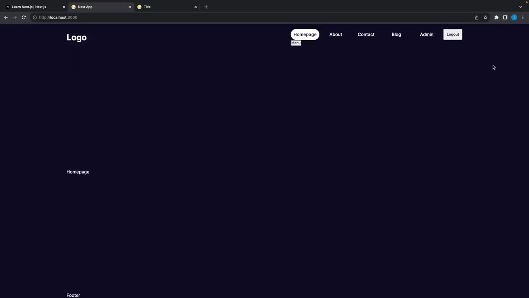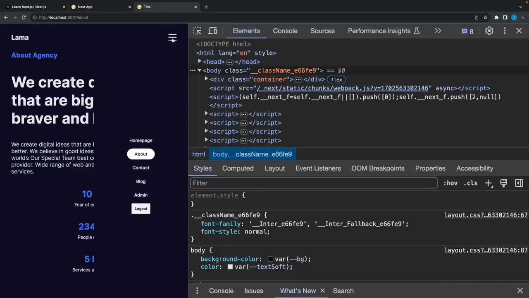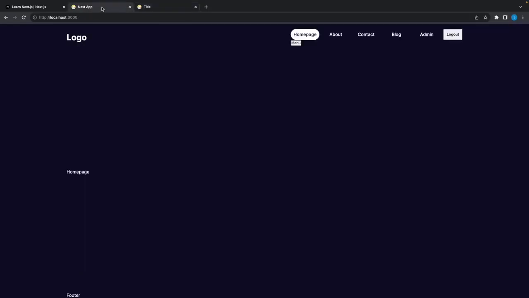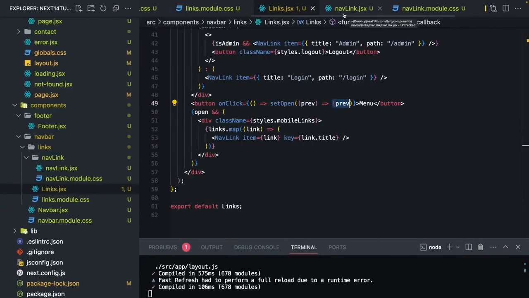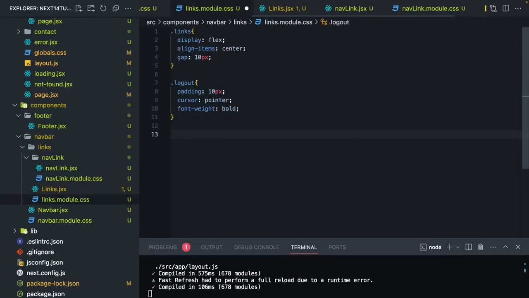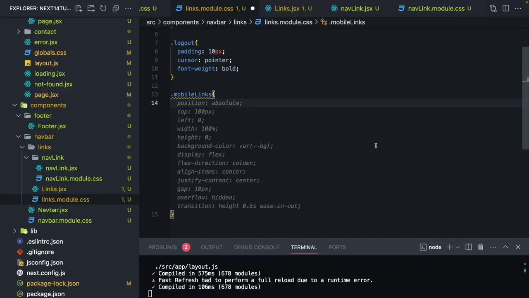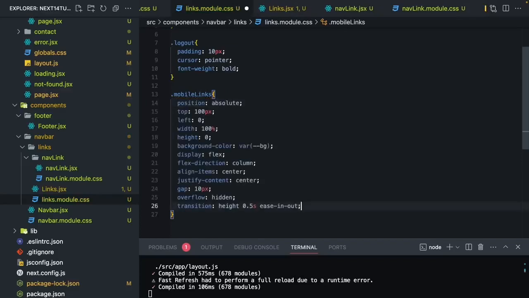The position of our links will be absolute, so we can see it on the right. Let's check. As you can see, it starts from here after this navbar, and the right position is 0. It sticks to the right side. Let's do that. I'm gonna open up my links, mobile links. There is some autocomplete here. Let's complete and see. Position will be absolute.